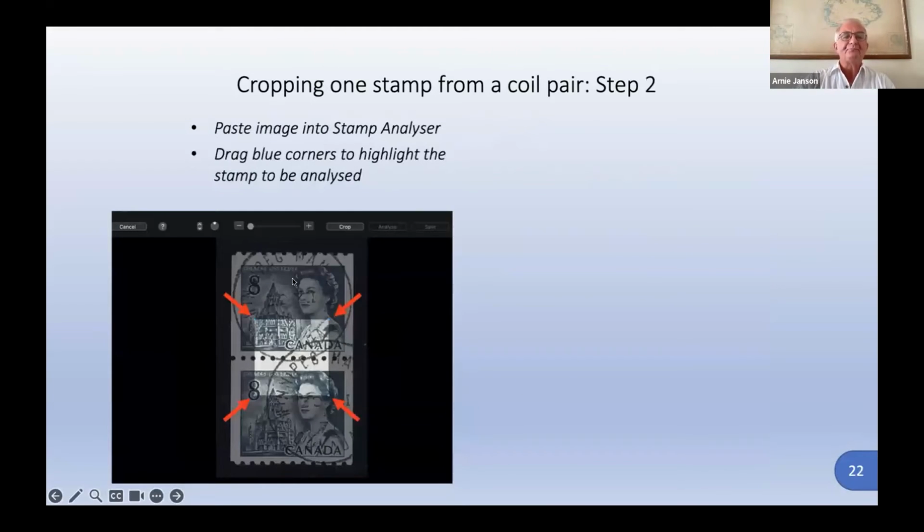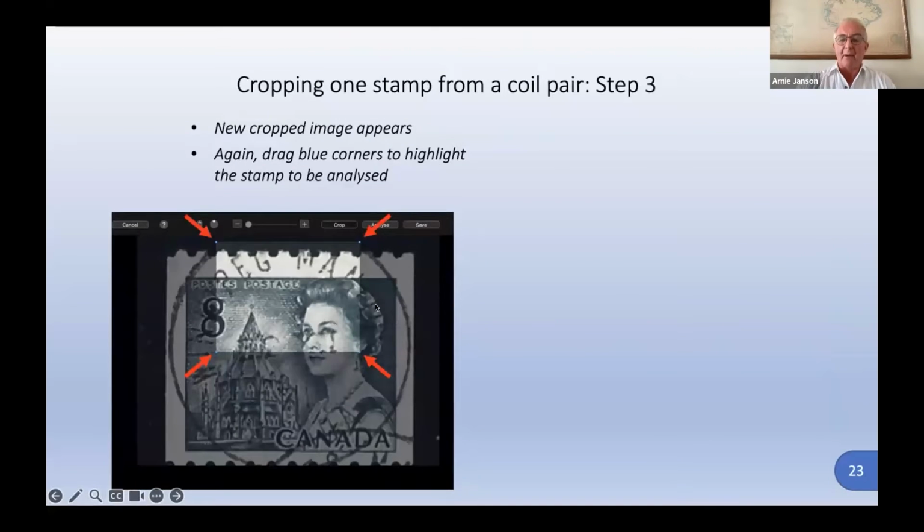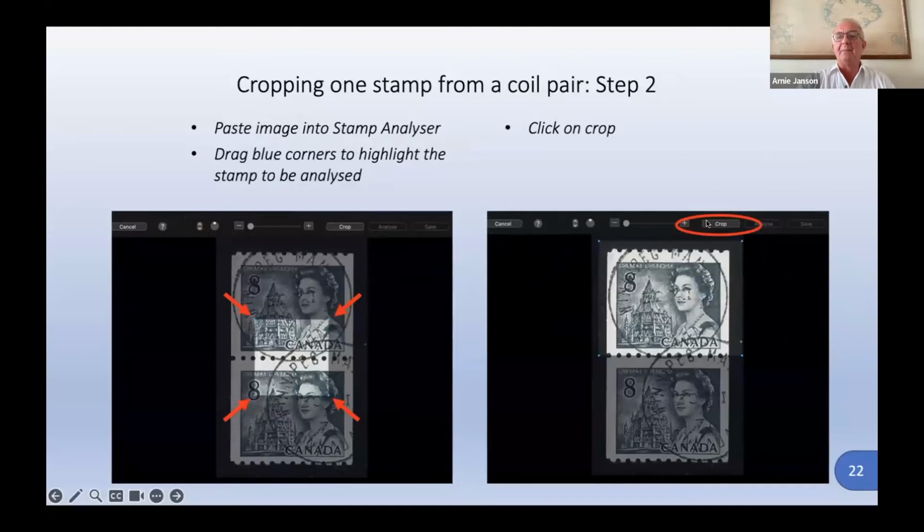What it gives you then is a screen with a highlighted section in the middle. And then you drag the corners, these blue corners, with your mouse to highlight and select just the stamp that you want to crop. And when you've selected that on the screen, then you click crop up here. And now it crops that stamp.